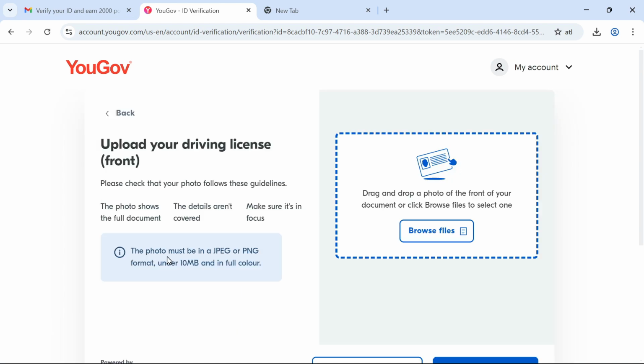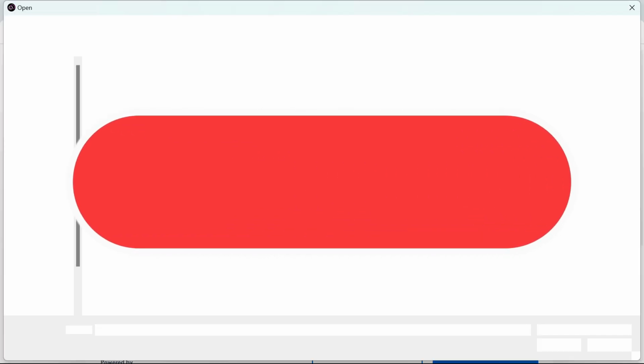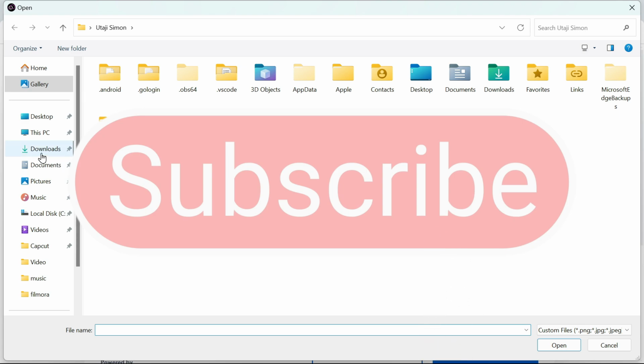Then you click on this button, which is to upload the photo. Then you click on browse files. This would take you to your file manager where you can upload pictures of your documents you already have on your device.